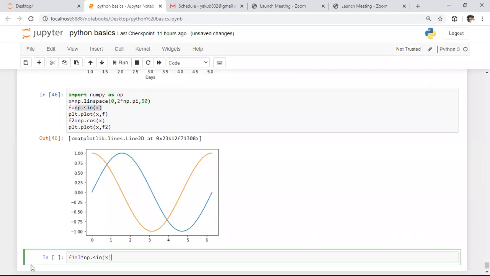After this, I want to take the sine 2x plot. For that purpose, I'm saying np dot sine of 2x.